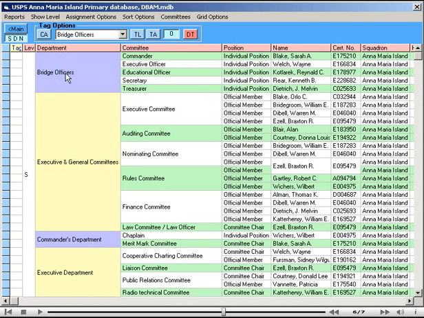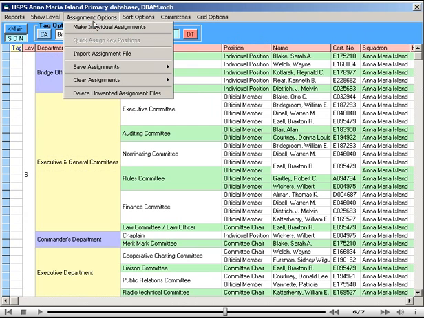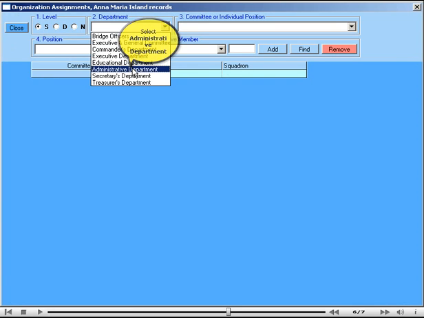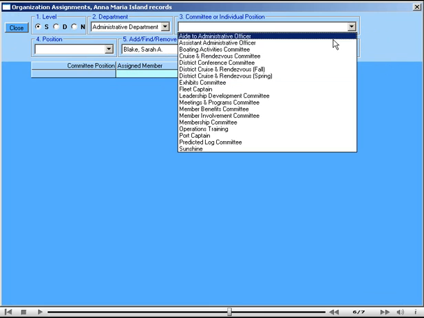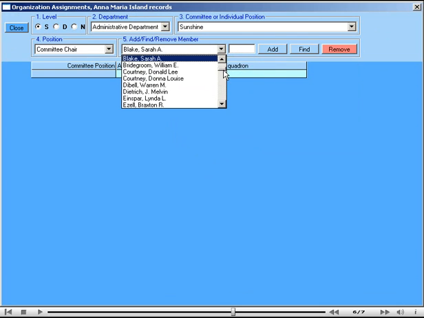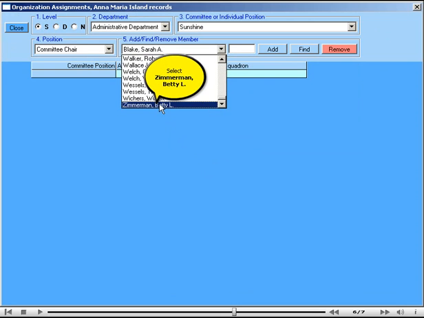From the assignment options, once more we'll go to make individual assignments. Let us find our committee. It's in the administrative department, and here it is, Sunshine. Now we need to assign a committee chairman. We do this from our members list. Let's put Betty Zimmerman in there and add her.